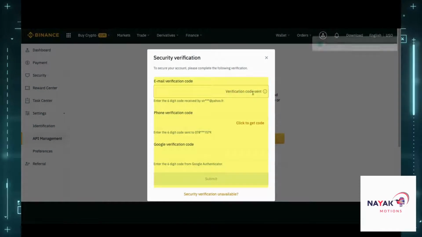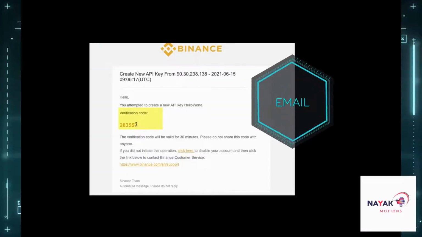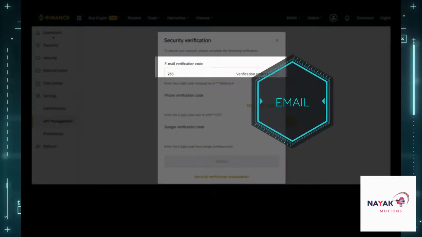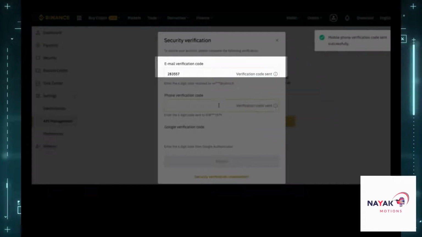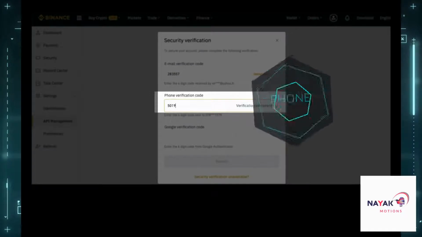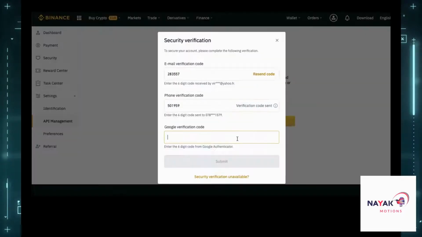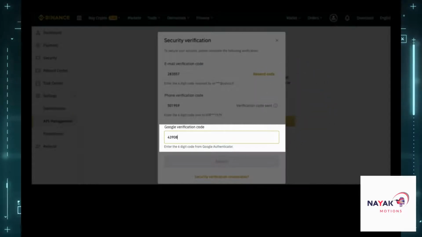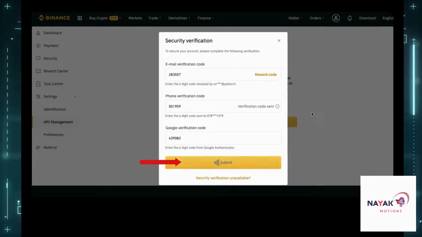Click on Get Code. Enter your email verification code, your phone verification code, and your Google verification code. Then, click on Submit to create an API key.